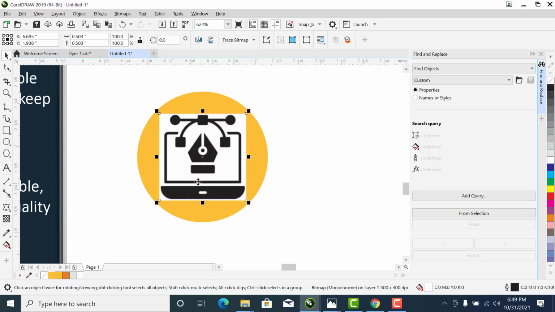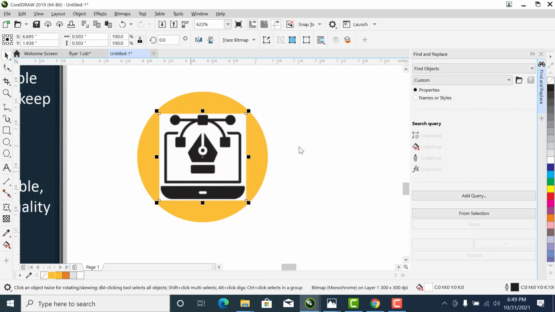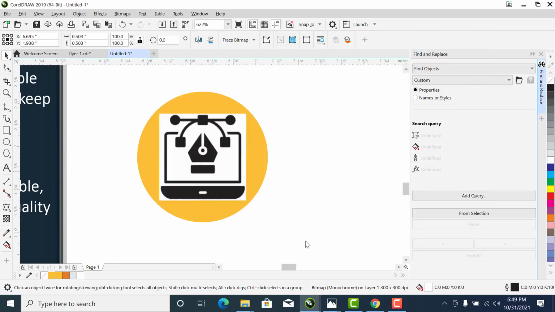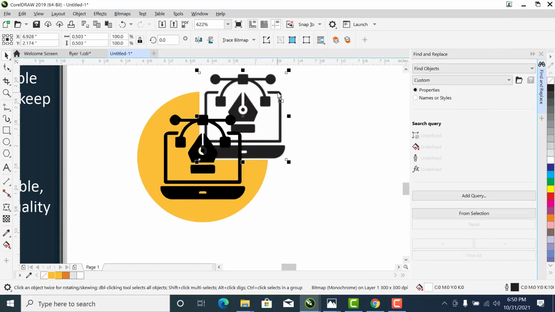Just click OK. Then right click on it and click on outline trace and then click on high quality image. As it is now you can see. Then if it is not showing the icon here, just click on this specify color to show the icon here. So you can see this icon that we have here. Just click OK. Then the one that has a white color, just delete it.